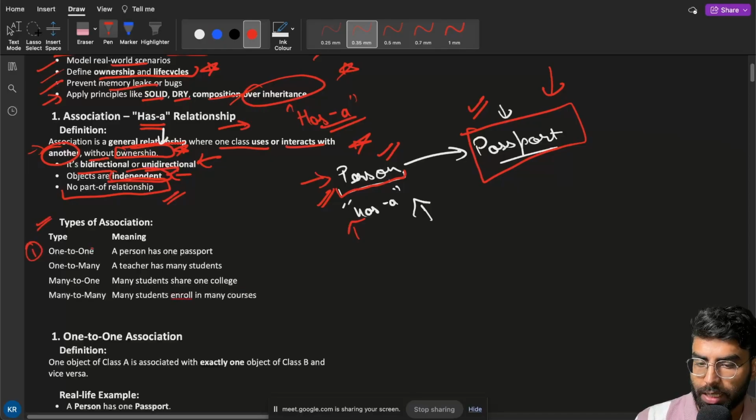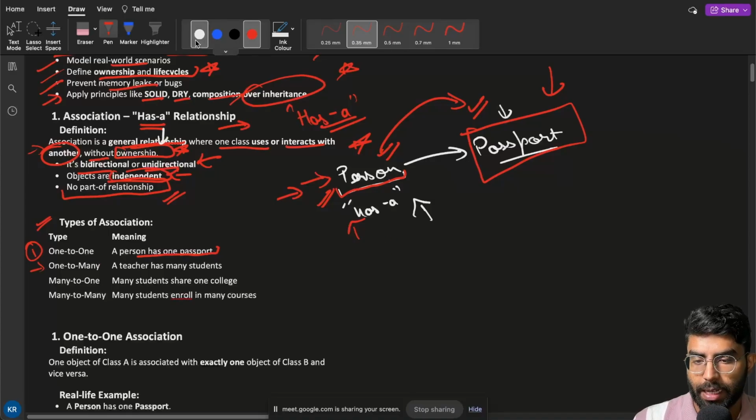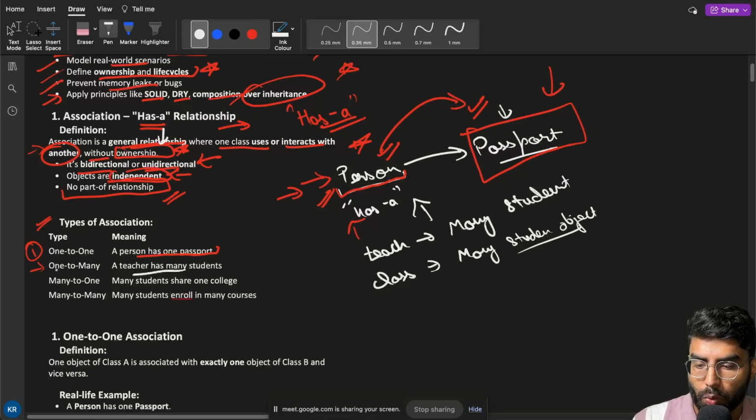There are some types of association. First is one-to-one; the person and passport was an example, as a person can have only one passport. The second type is one-to-many. Let's say a teacher can have many students, so there will be a teacher class which can have many student objects. This is the second type, one-to-many.